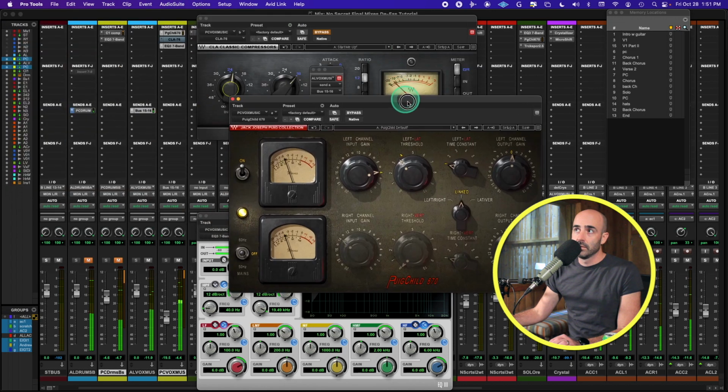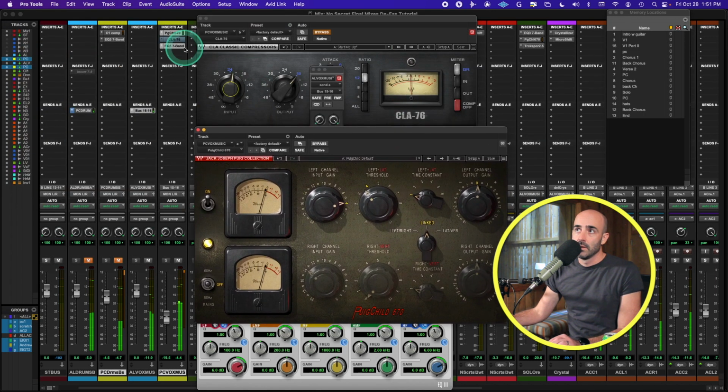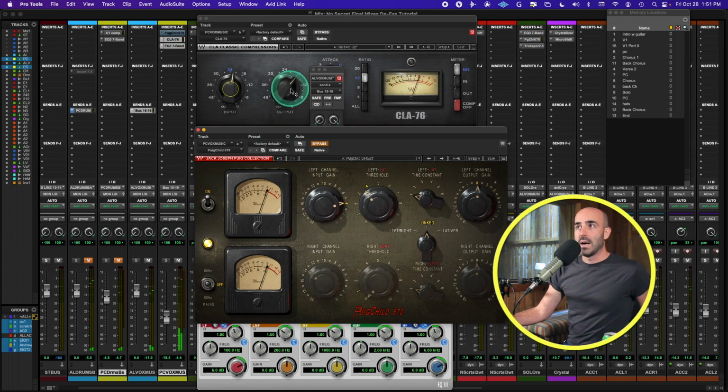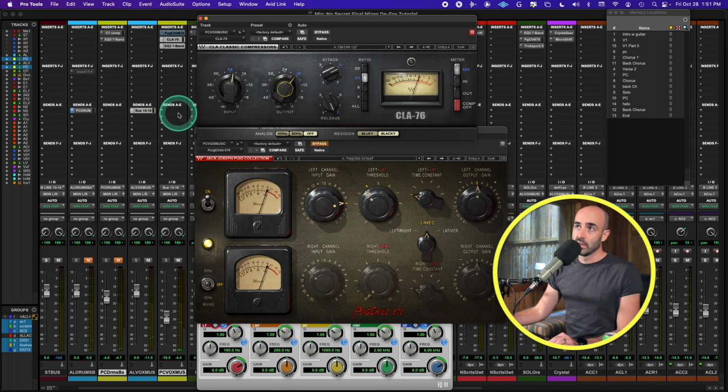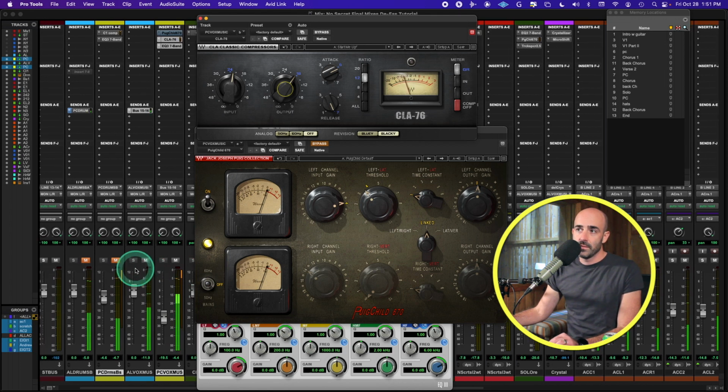That's this one. And here's the CLA 76. And the Puigchild pops out just a little bit. We want to gain that back just a little bit as well. So let's check that out on the mix. Let's leave the CLA 76. Let's have a listen to that.